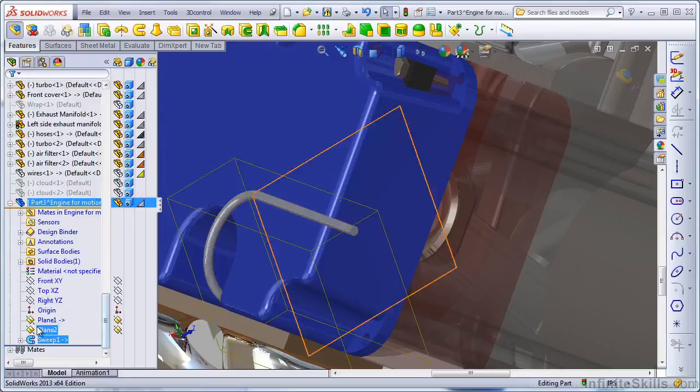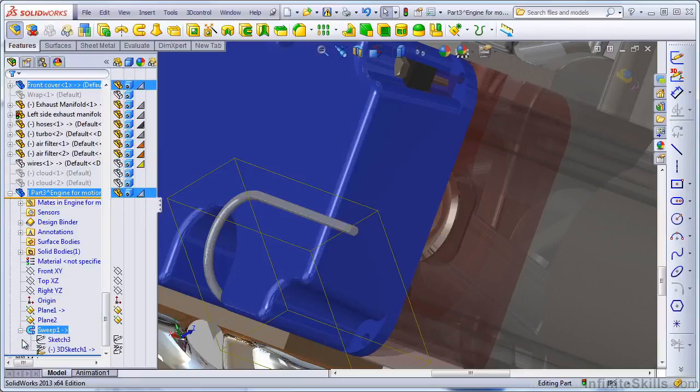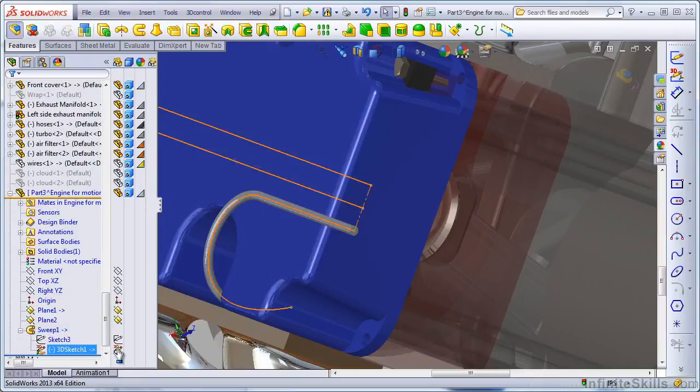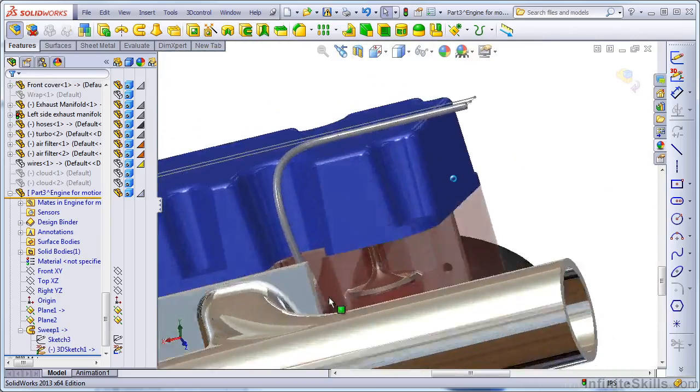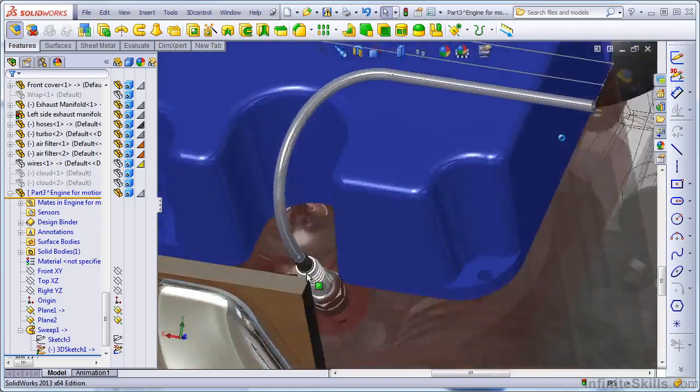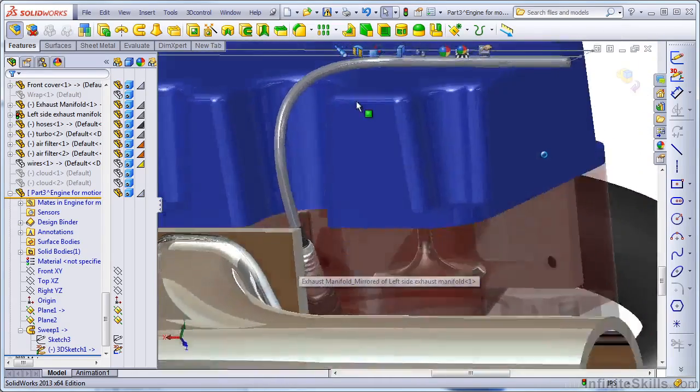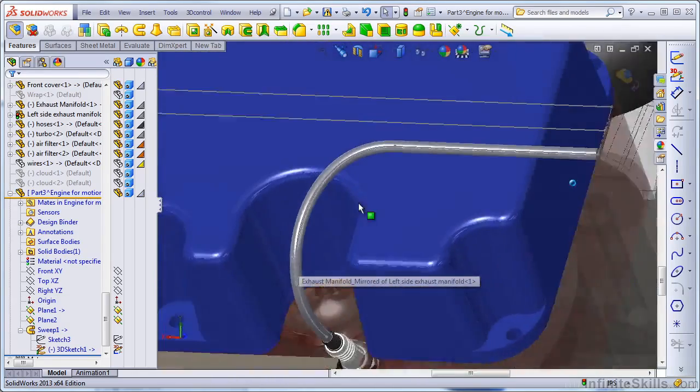Now SOLIDWORKS does the favor for us of turning off the 3D sketch. So we have to go back and turn it back on. Let's just make sure that everything goes to plan. Everything looks good there. We're clearing the corner of the cover.